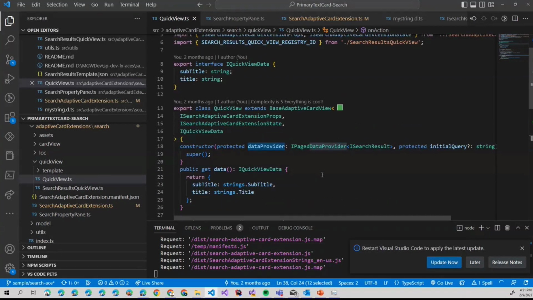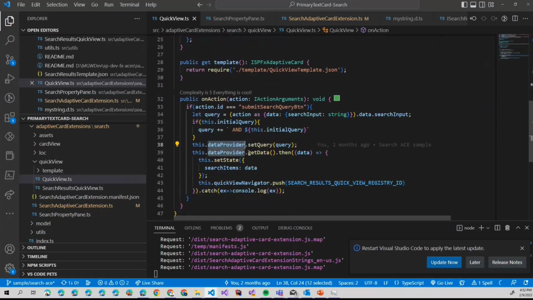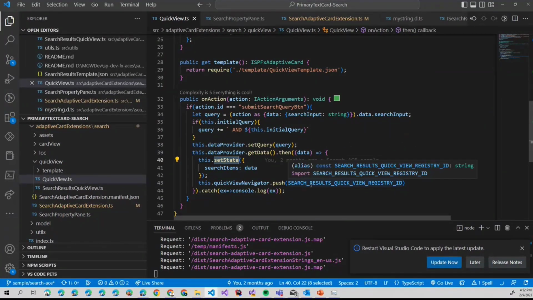And this is something I also highly recommend to play around with, because every quick view, or to be honest, everything you inherit from a base adaptive card, you can play around with dependency injection here, just to clear up stuff a little bit more, play around with separation of concerns. So we have our data provider here. We set a query, we call getData, and then when the data is obtained, we set our state of adaptive card extension, and we use Quick View Navigator to push new view.